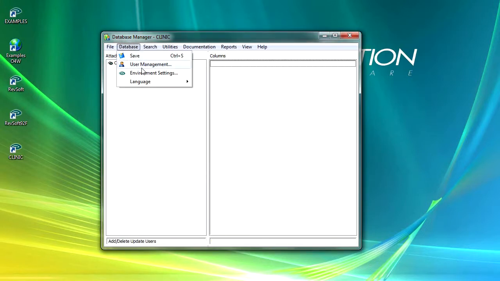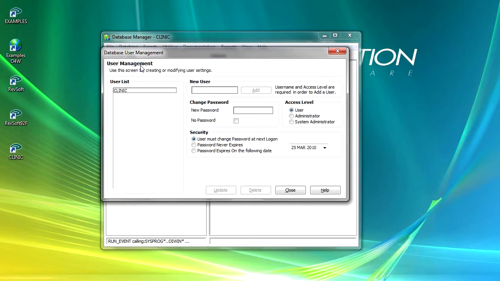The second option on here is user management. Now this is where you can create your users, and you can also set the permissions. So for instance, what I can do in here is I'll set myself up as a user, so put my name in, click add, and I'm added to the list. And within here, what I can then do is I can go and set a password, or I can set no password if I want to. The access level, so whether I'm a user, administrator, or system administrator. I like to be dangerous, so I'll select system administrator.